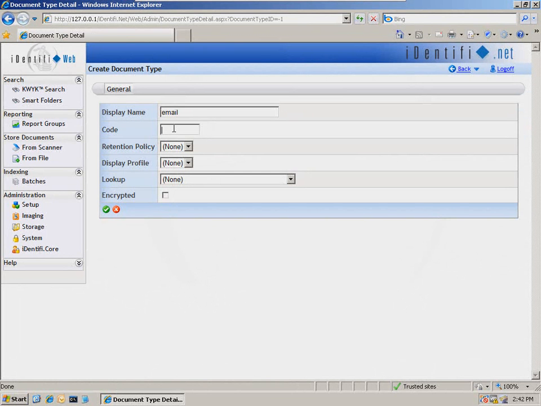I don't necessarily need a code there, but if I wanted to make it easier for me to find that word email, I could type in a code. I could just call it, say, EM. Let's just go ahead and leave it like that, and we'll actually show you how that's going to make it easier for the end user.